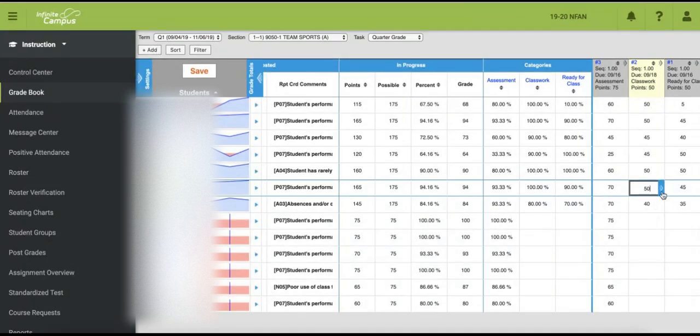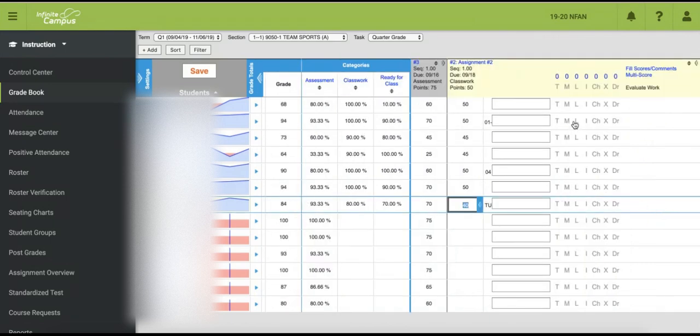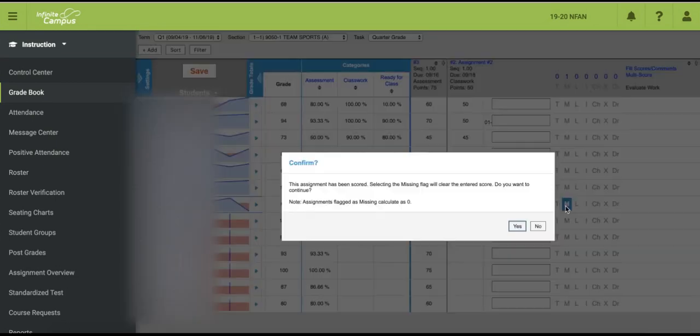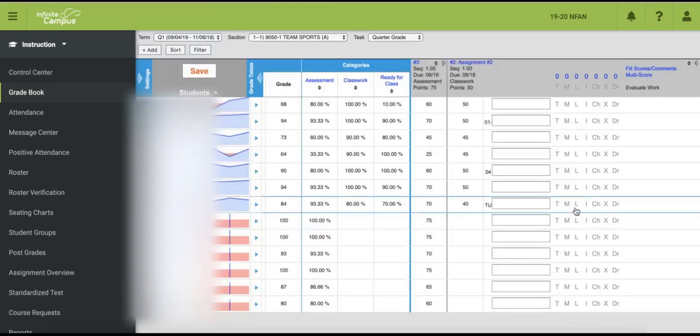If you would like to make other comments, you can click on the value and click this button, and you have a couple options here. T means it's turned in, M means it's missing, and it'll make the assignment a 0. L means it's late, I means it's incomplete, X means it's dropped from their overall grade calculation. So those are some options here.